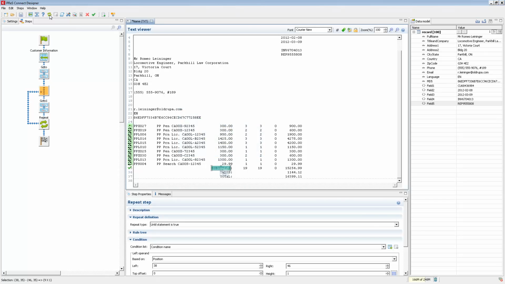Now within the repeat step, we have another go-to step. That go-to step simply skips to the next available line for each of the loops. So it loops on every line until the subtotals line. Now, a repeat step can actually be a bit more than just for each line.